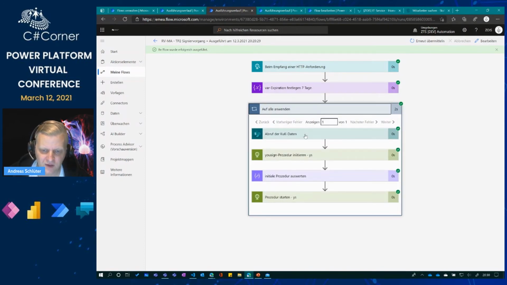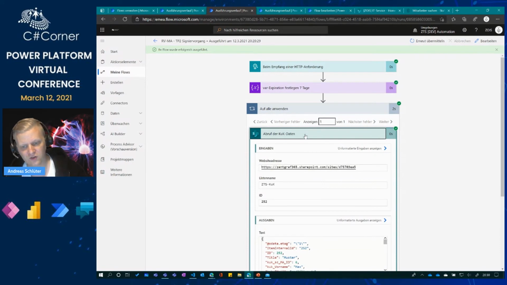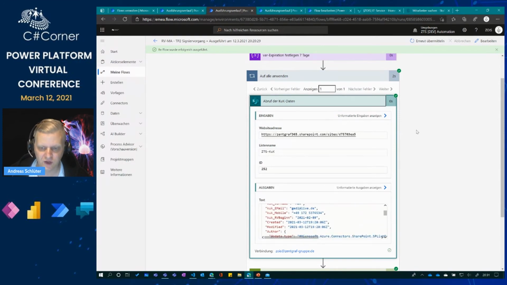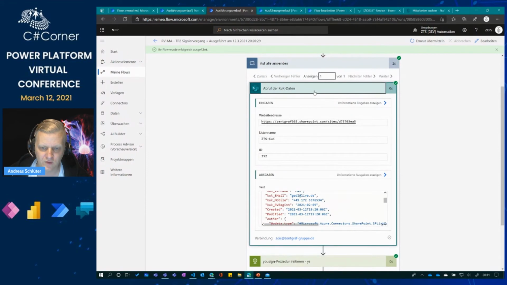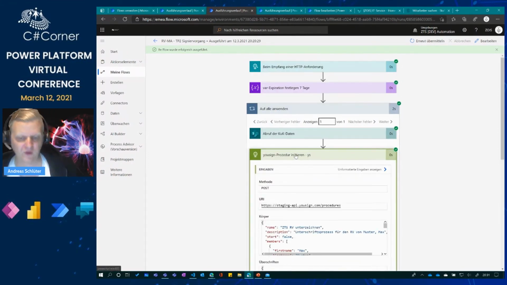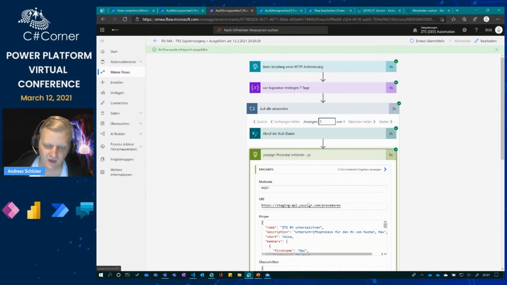Then the next step is to get the data we stored in our SharePoint list, so we do not have to pull the other API any longer. We get our dates, because everything we need, the ID from the SharePoint list, we'll get here in the answer. We are getting the information we need to fulfill our signing request, and this is the step where the procedure for the signing will be initiated.